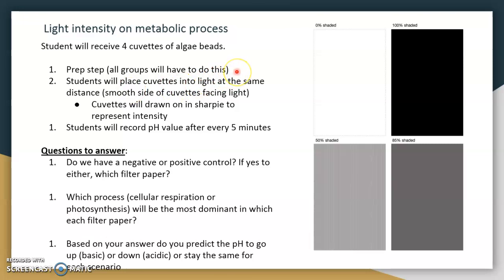But if you receive the light intensity, you're going to receive 4 different cuvettes, and the cuvettes are going to be colored differently. One's going to have no color, so there's no filter on it, nothing blocking the light from entering it. One's going to be completely covered, 100% blocked from light. We're going to have 50% shaded, so there are going to be dashes on the cuvette. And the last one has dashes in 2 directions, and that'll be 85% shaded.